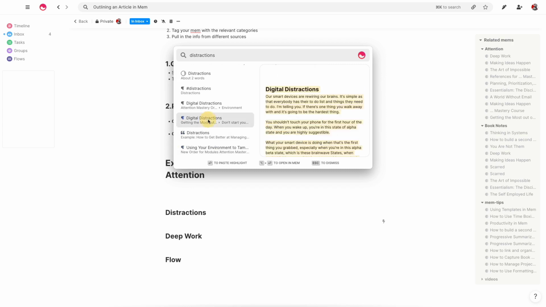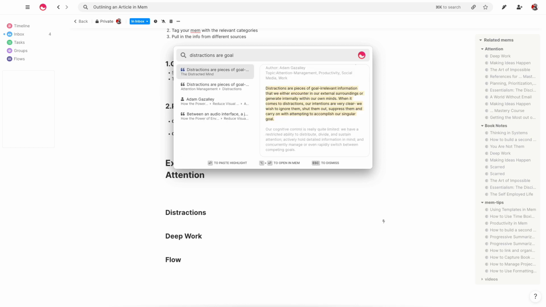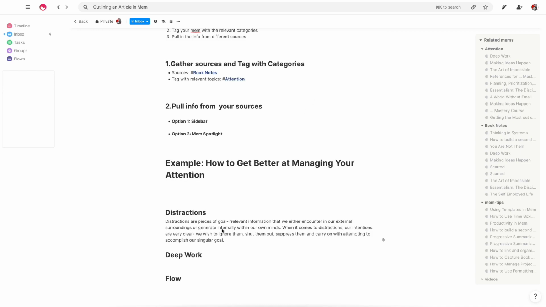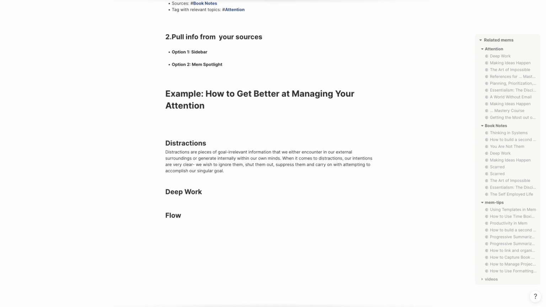I can see all of my stuff on distractions. Some of this is not pulling my book notes, but there's one nugget that I remember from Adam Gazzaley's book, The Distracted Mind. So I'm going to put that there. I can either copy and paste it, or I can just press enter and you'll see here that it actually shows up there. So now I've got something related to distractions.